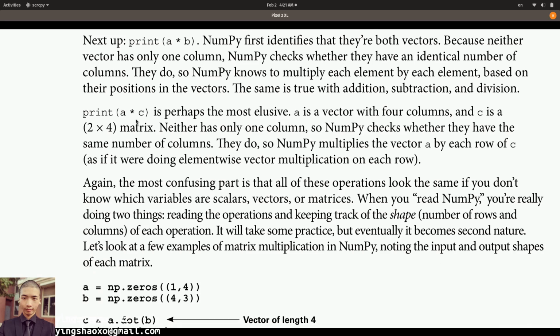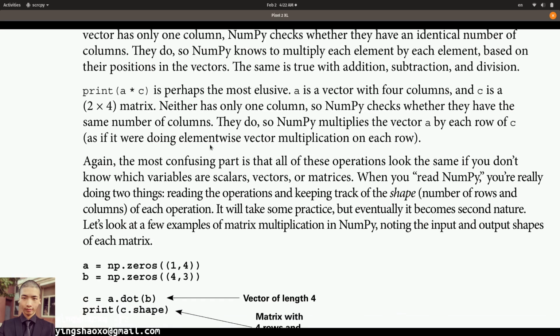Print A times C is perhaps the most elusive. A is a vector with 4 columns, and C is a 2 by 4 matrix. Neither has only 1 column, so NumPy checks whether they have the same number of columns. They do, so NumPy multiplies the vector A by each row of C, as if it were doing element-wise vector multiplication on each row.